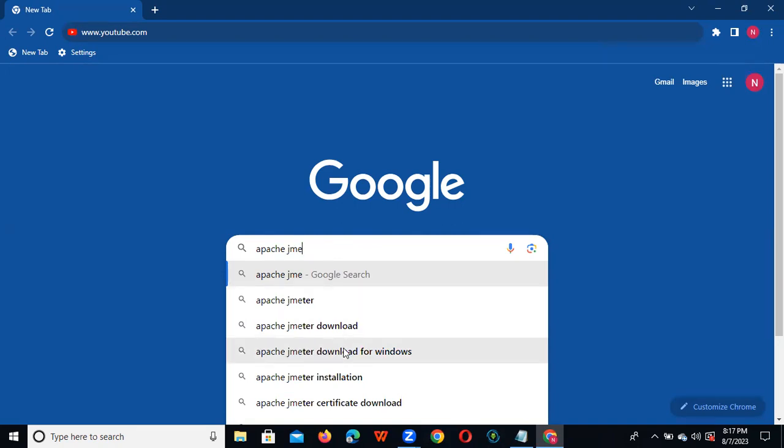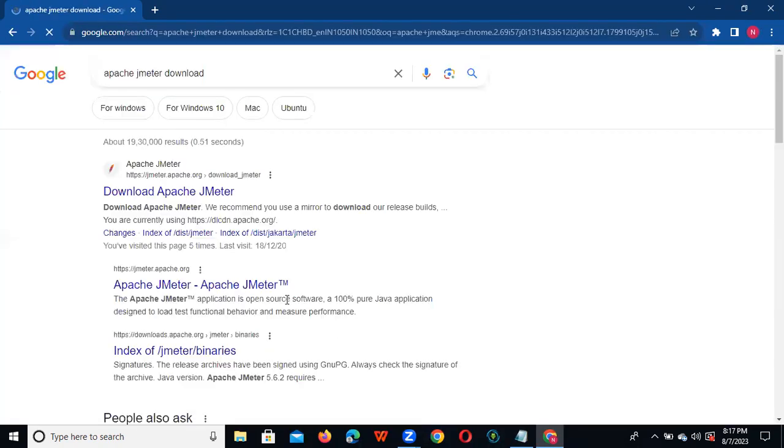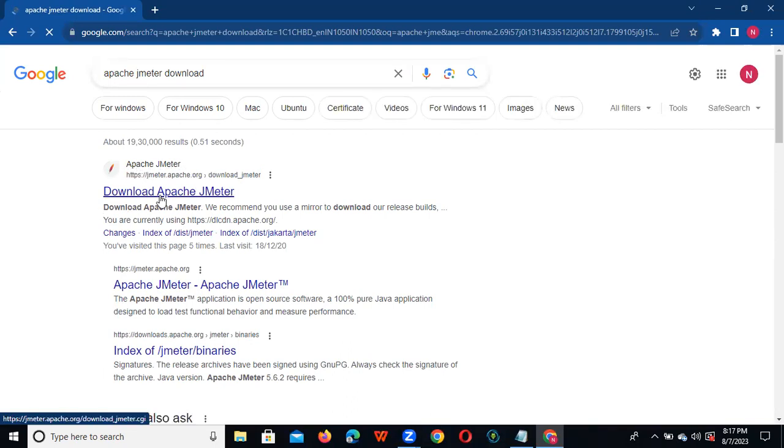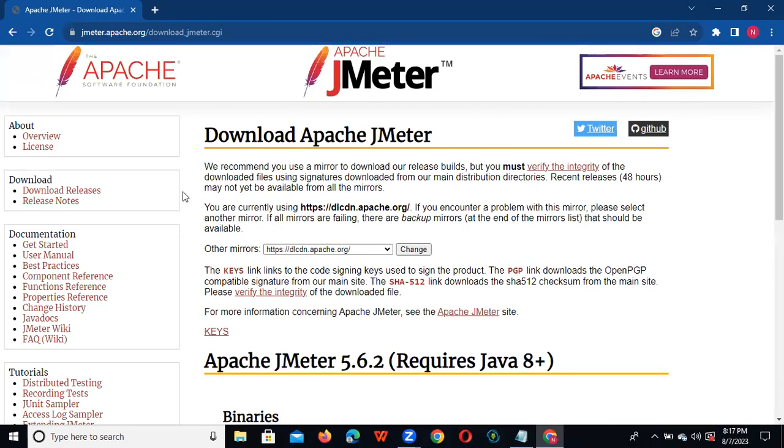See Apache JMeter. You can just click this. You will get the official website for Apache JMeter. Here you can observe Download Apache JMeter. Just click on that. Okay, so this is the official website for Apache, that is JMeter.